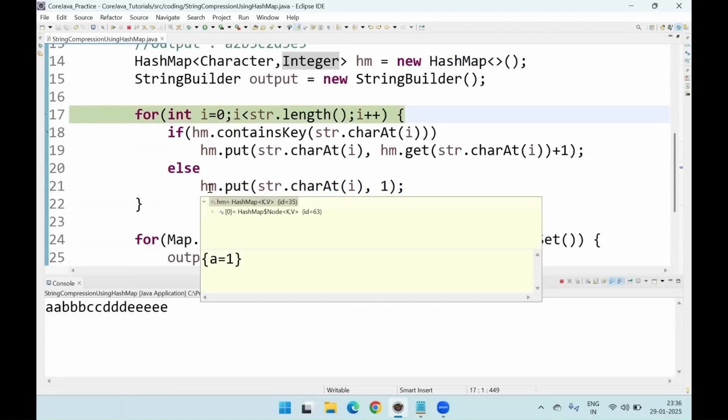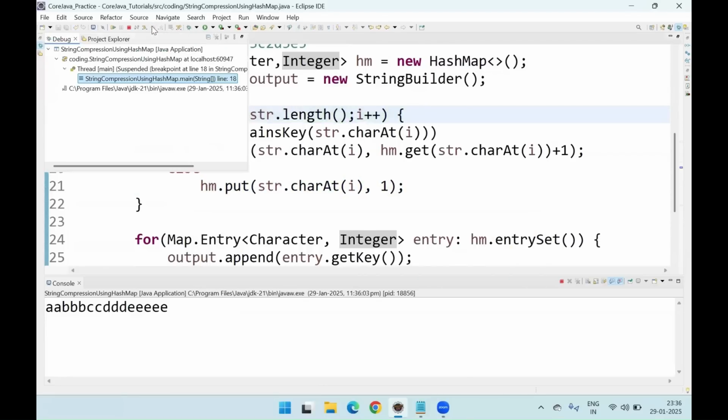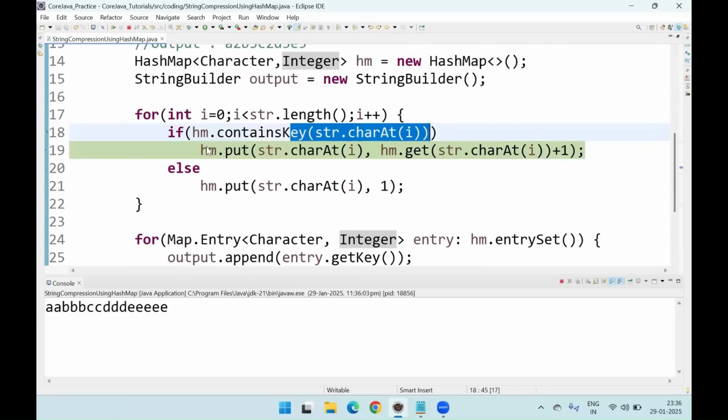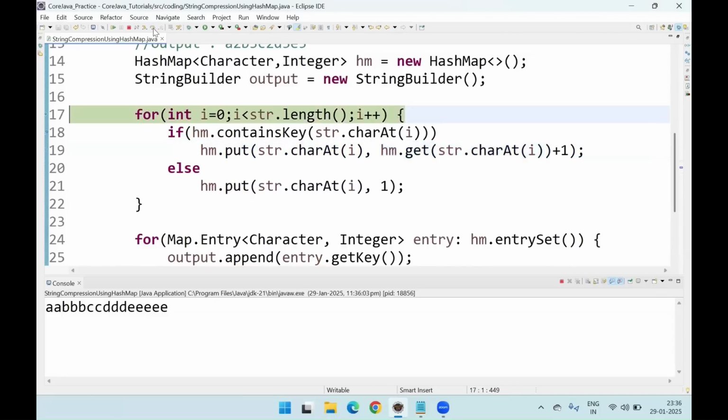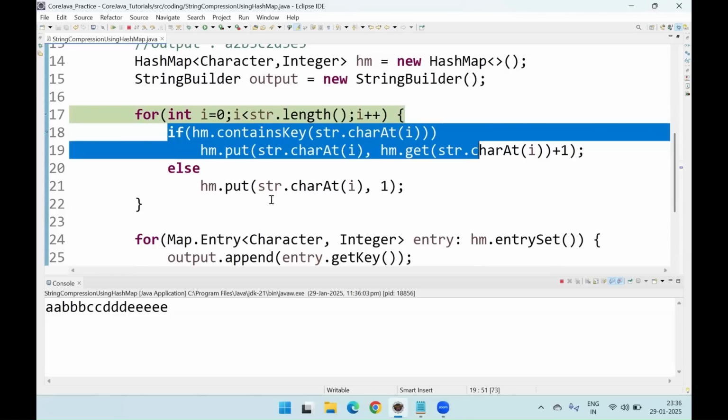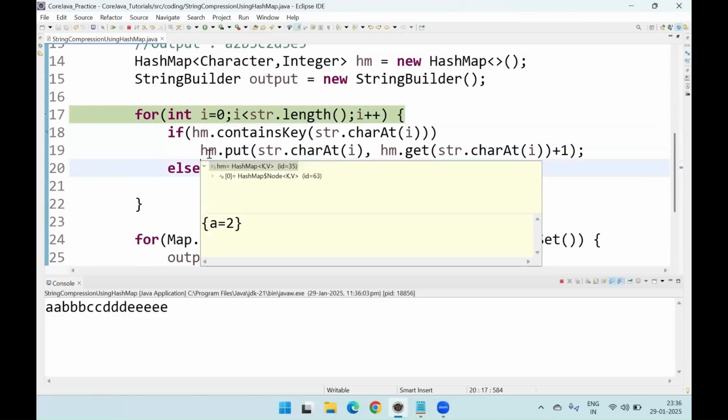So for the first time, A is inserted and number 1 is inserted. This is the first iteration. Let's execute the second iteration. Now the if condition is getting executed because A is already available inside the hash map. It is going to get the value of A and then increment by 1. Initially A1 is there, but when we execute this one more time, the second iteration is executed. If you put the cursor on the hash map, A is incremented to 2.